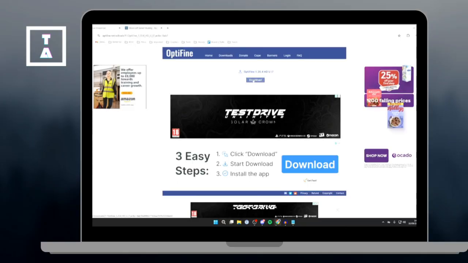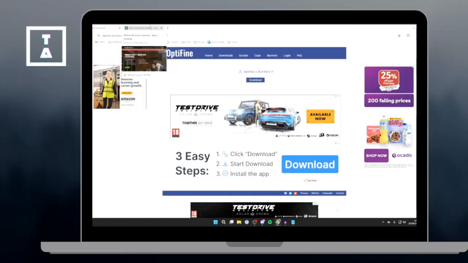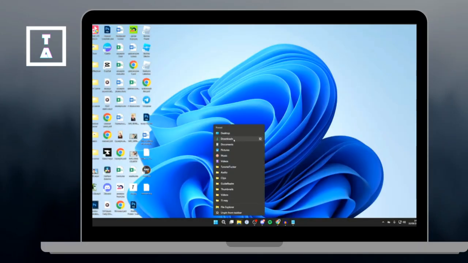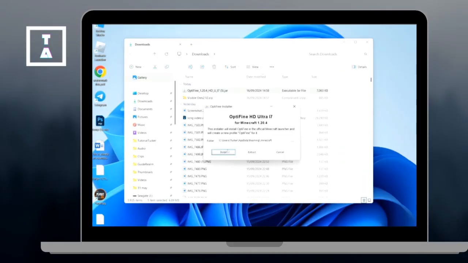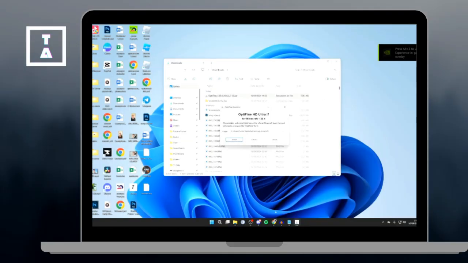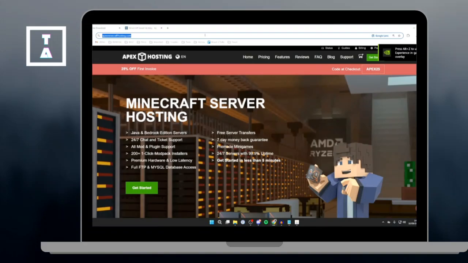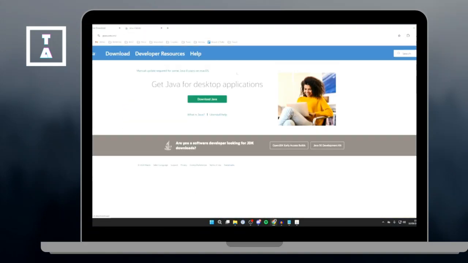Once installed, open your Minecraft launcher and select the OptiFine profile. Then press play, and in-game, press escape, then go to Options, then Resource Packs, then Open Pack Folder. This opens the folder where Minecraft stores your packs.